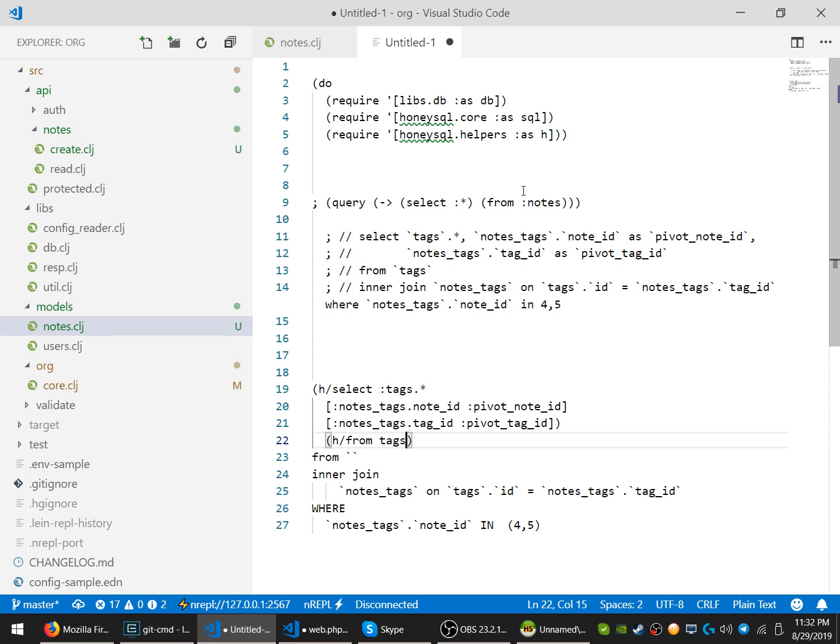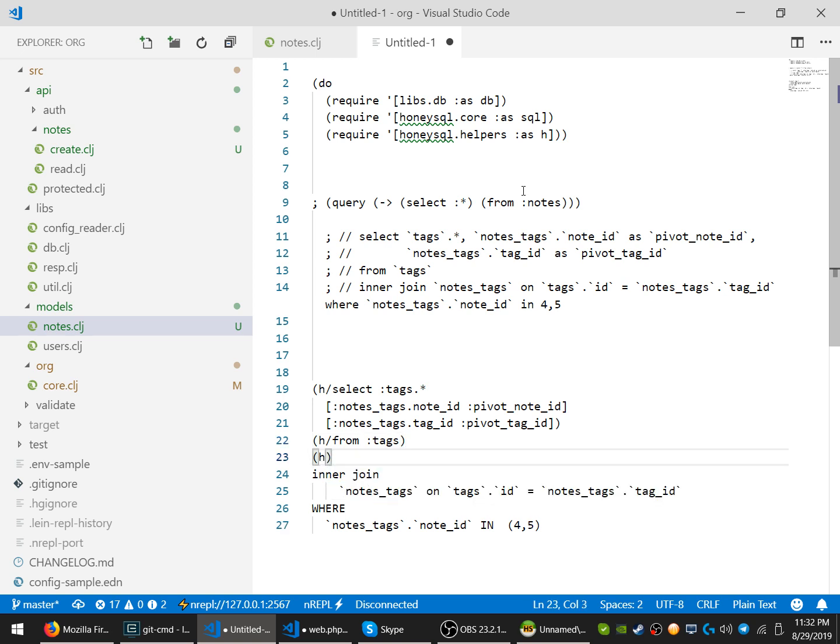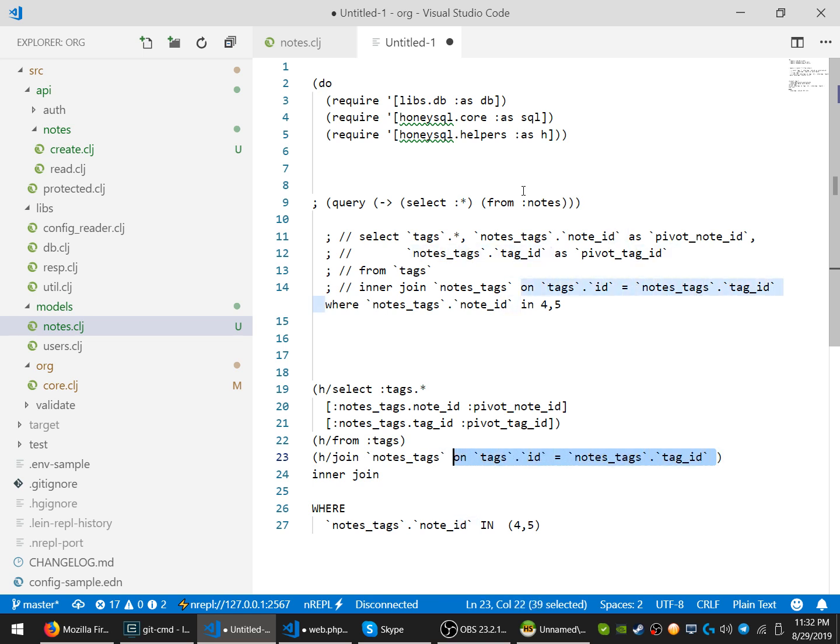Now you're gonna do h from tags, then you cut it out, add no h join, join, then you provide vector. Should it be a vector? Join tags on tag.id.